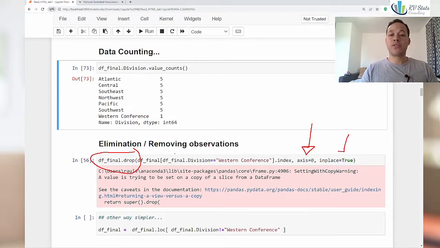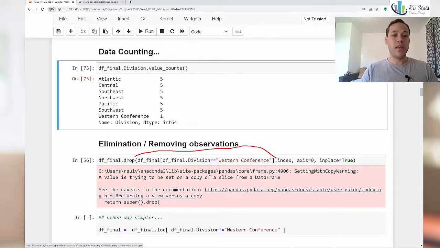Why inplace equal true? Because we want to save back the results in the same data set. And very important here, you can see the where is what we want to eliminate. Well, all this here. We want to eliminate everything that is in the variable division equal to West Conference. If the cell contains the information West Conference, I really want to eliminate that.